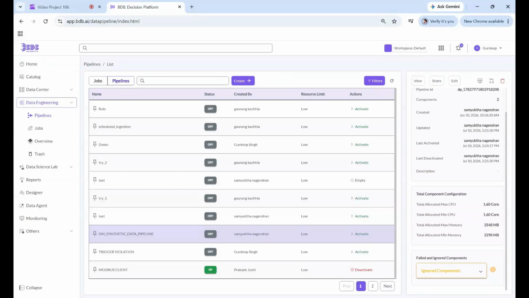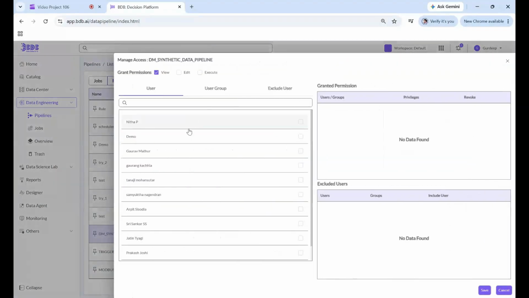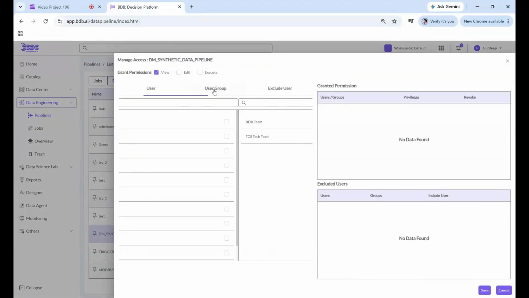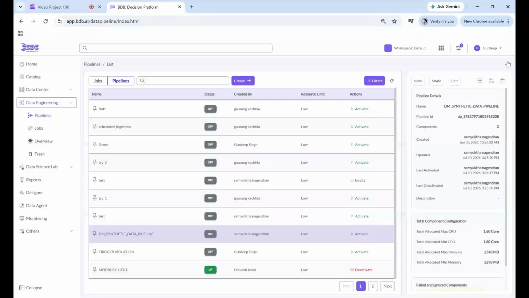This provides clear visibility into the asset's ownership, current status, and operational history. The platform also supports usage monitoring, helping teams understand how frequently an asset is executed or consumed. User permissions and access controls can be configured to ensure that only authorized users can view, edit, execute, or manage the asset.